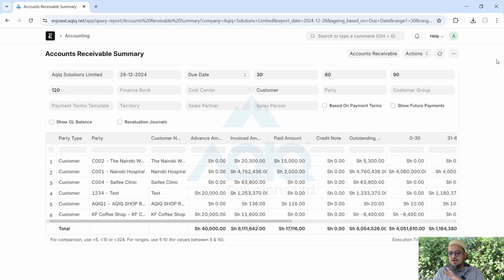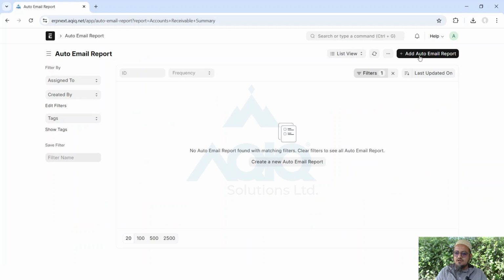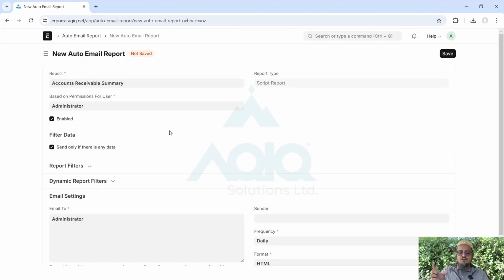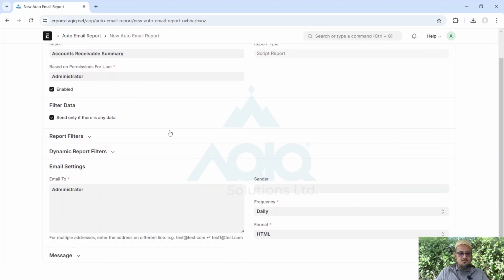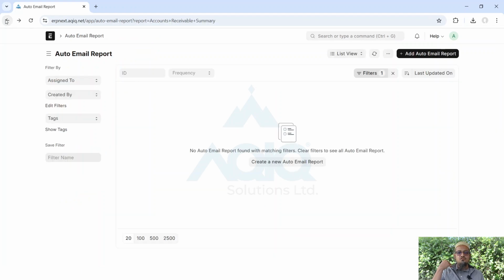balances. Now again, here we have something called setup auto email. With setup auto email, you can set up auto email here for the accounts receivable summary. If we have integration with the email, you can set it either daily, monthly, or weekly. This report will then automatically be sent to the specific users at a specific frequency or interval. So I don't have to remember.